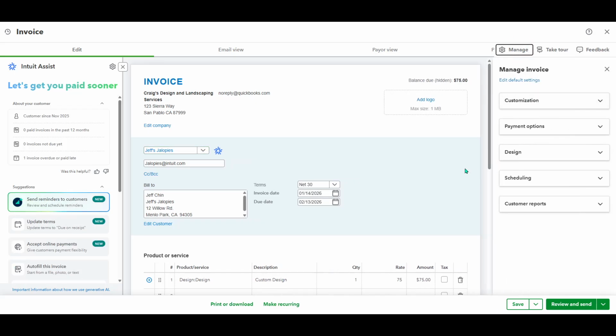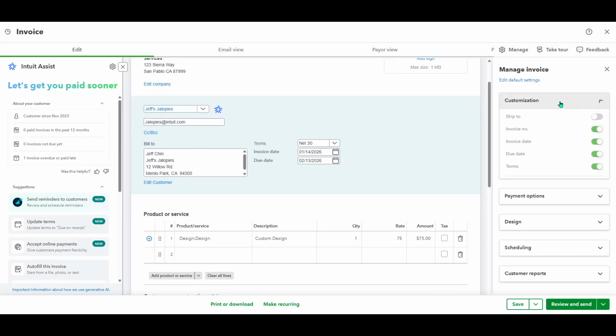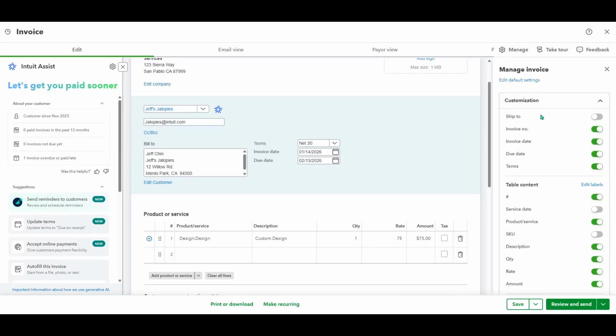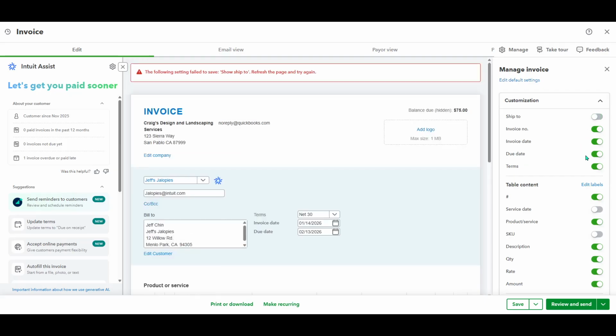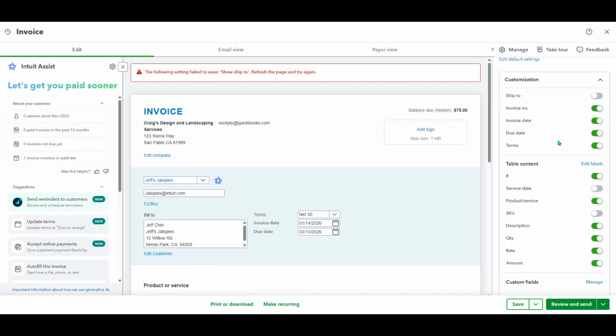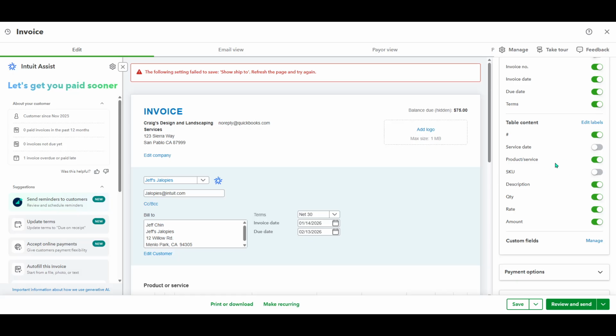You'll see options to select which fields appear, such as terms, PO number, shipping details, or custom fields you rely on. Show only what your customer needs to see, while keeping essential business information in place.